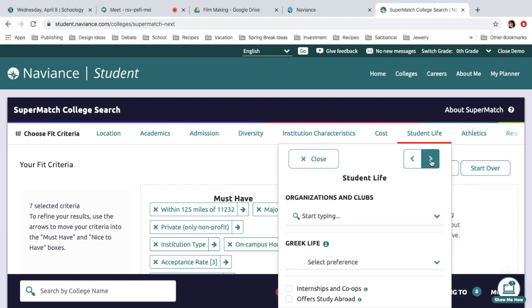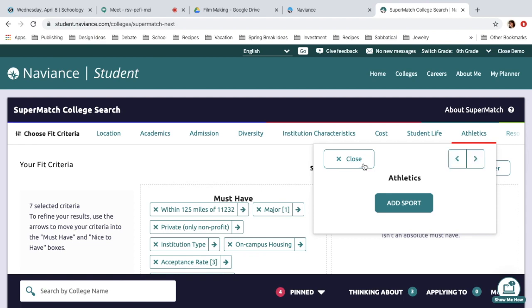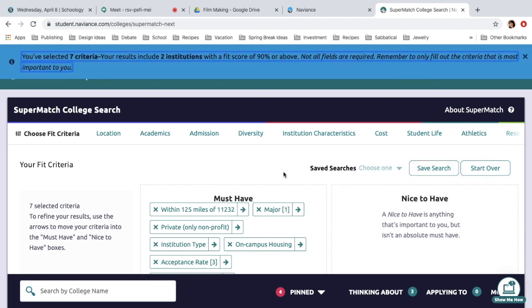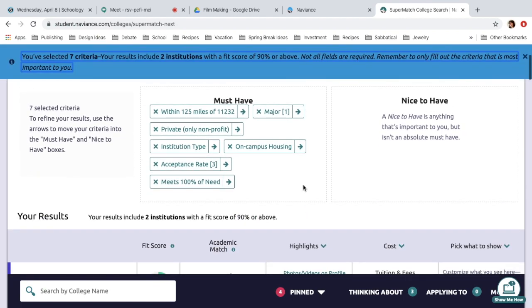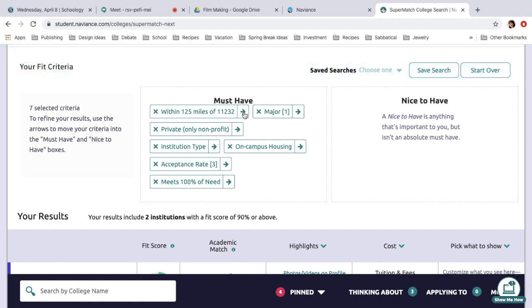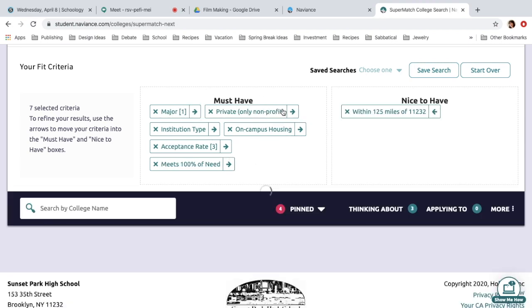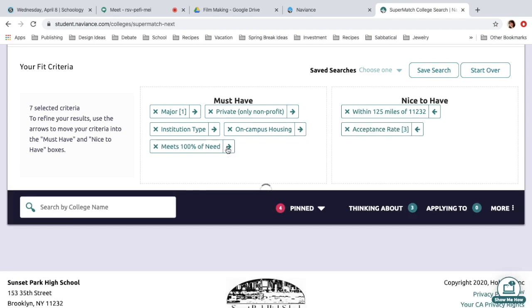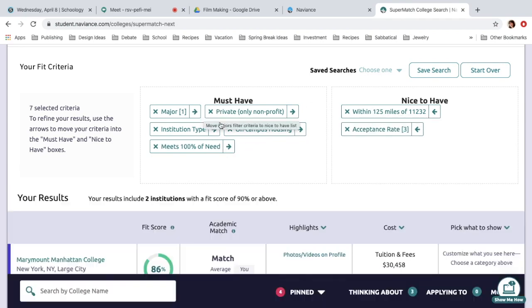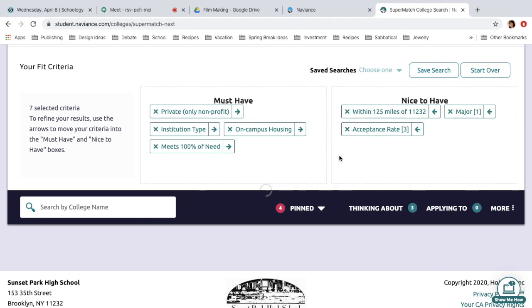And there's lots of other options on here like sororities, fraternities, and sports, but I'm going to just leave that blank for now. So if some of these criteria are more important to me, I can leave them over here in the must-have box, but I can slide anything that's not as important over here to the nice-to-have column.